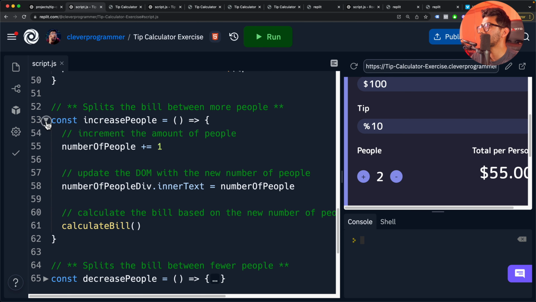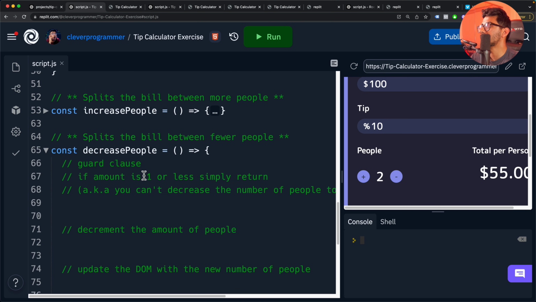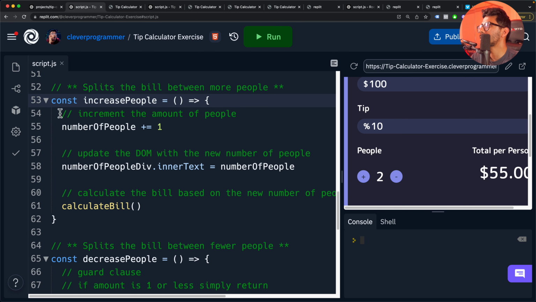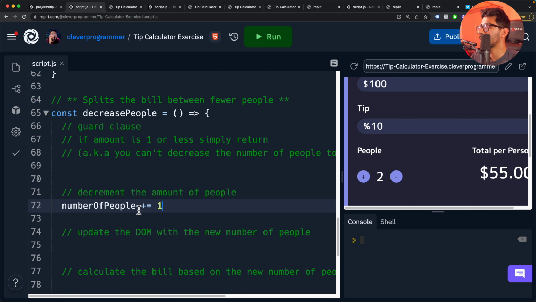So very, very simple. Let's go ahead and do the same thing. This code is going to be really similar for decrease. So decrement the amount of people.